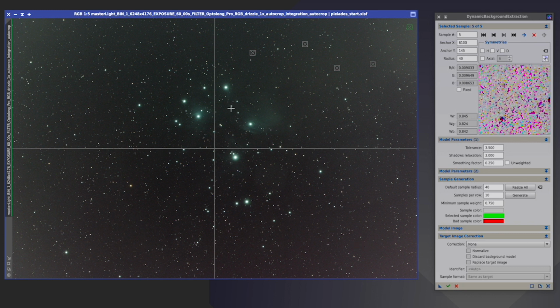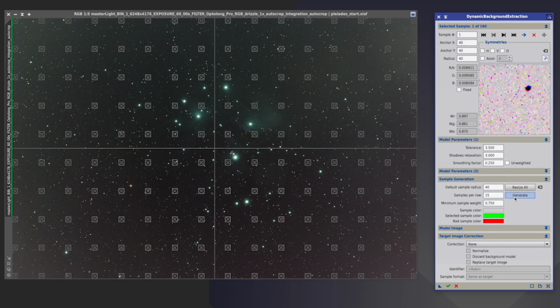But in this case, we just have these few stars and this tiny little bit of nebula. In such a situation, we can take a much easier approach. You see here samples per row. 10 is a little bit less from my perspective. We go to 15 and we say generate. Whomp. And now we have samples already set evenly all over the picture.